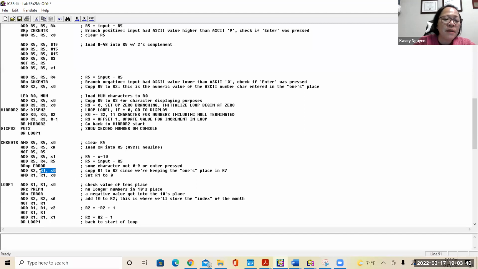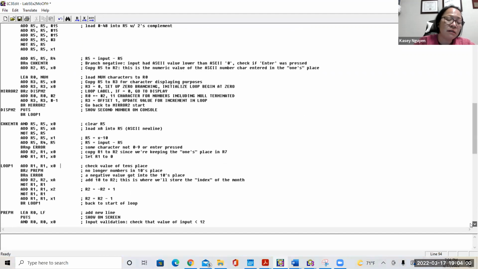Then we're going to copy register 1 to register 2, because remember earlier we used register 1, and then we are going to clear register 1 to start branching. So now we got to check for the tens digit.